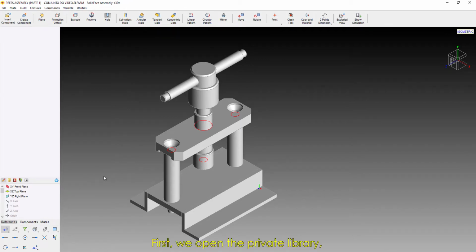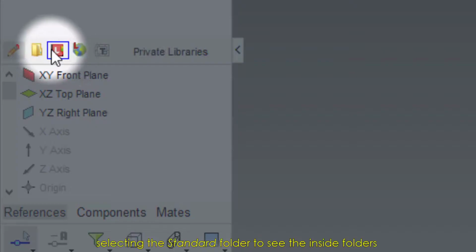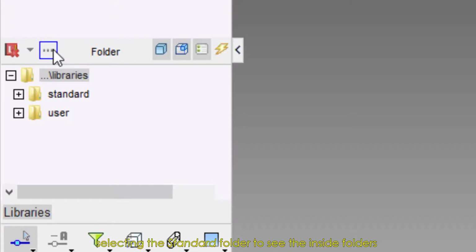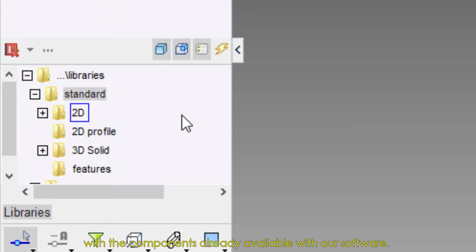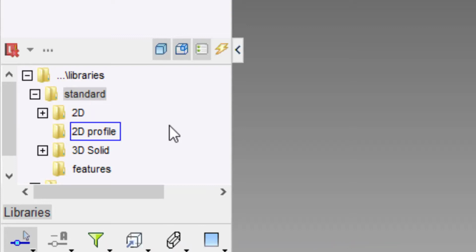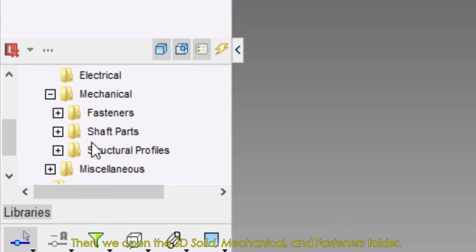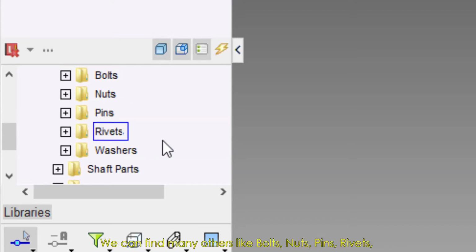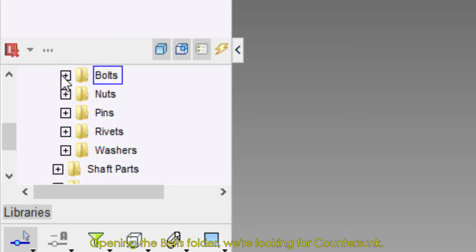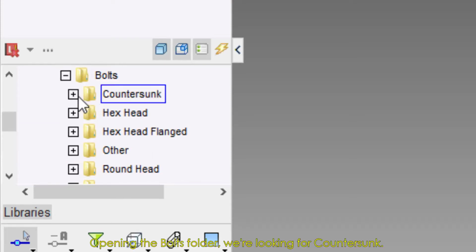Moving on to the folders, let's discover which is the right path to the components we need. First, we open the private library, selecting the standard folder to see the inside folders with the components already available with our software. Then we open the 3D Solid, Mechanical, and Fasteners folder. We can find many others like bolts, nuts, pins, rivets, and washers in this folder. Opening the bolts folder, we're looking for countersunk.